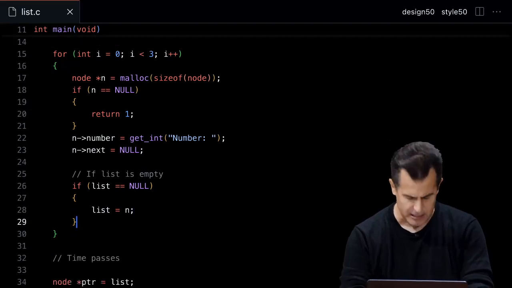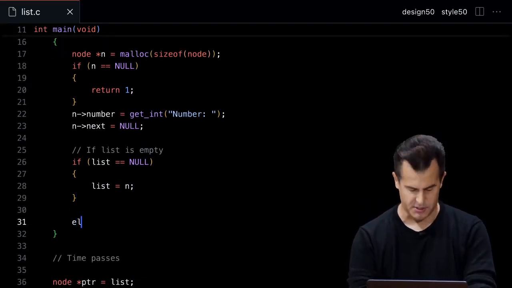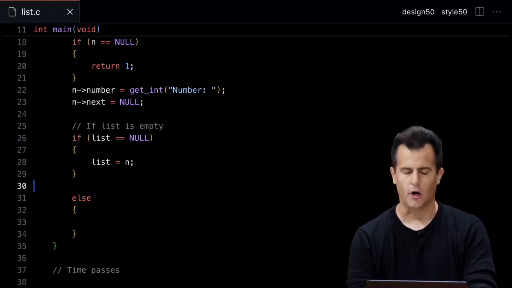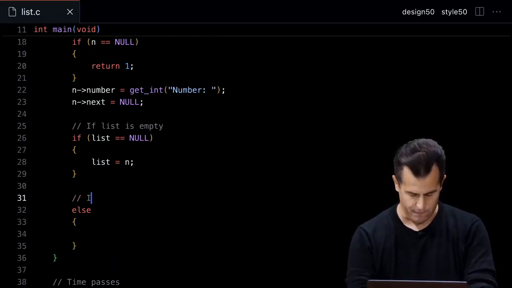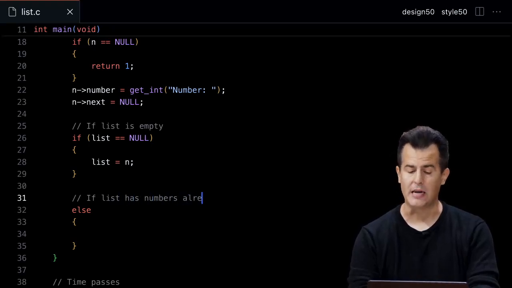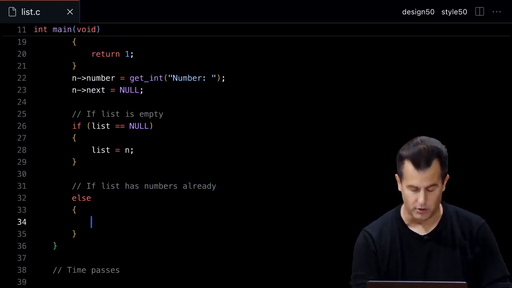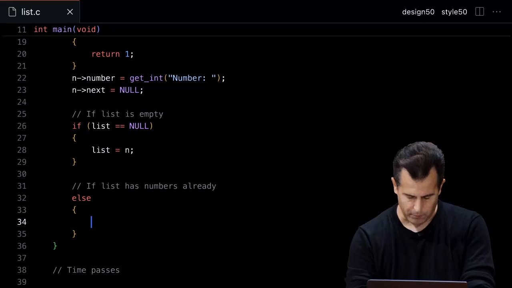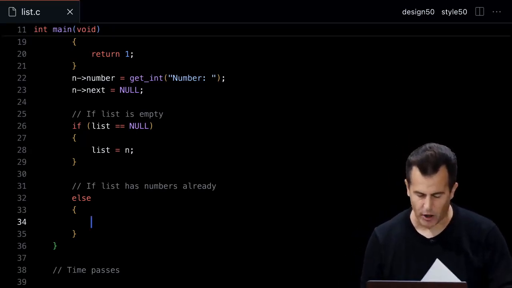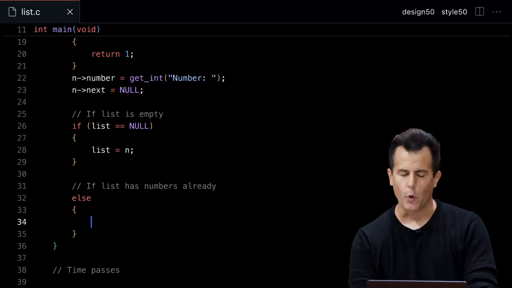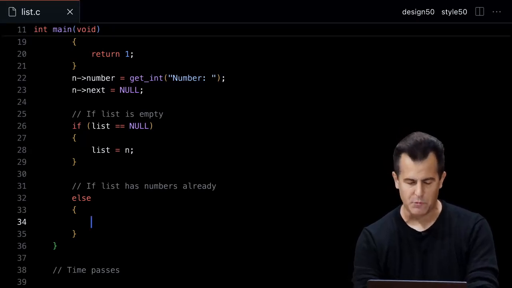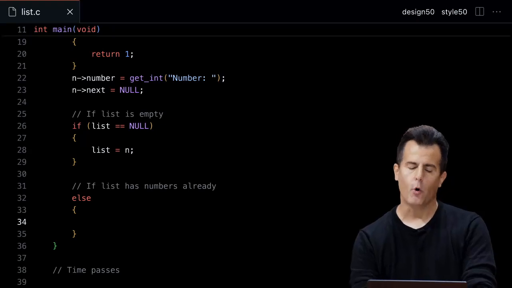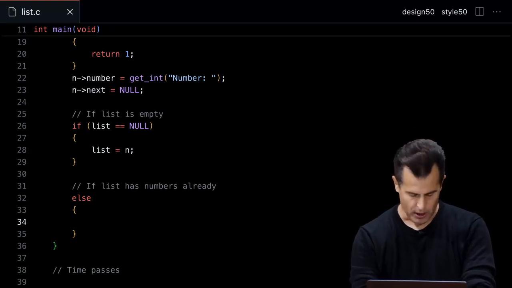But appending is indeed going to involve some kind of loop. So else, I'm going to go ahead and do this. And I'll add a comment here. If list has numbers already, the second case that I want to handle is going to look a little different. I'm going to iterate from left to right over this structure in the following way. And I won't dwell on this code, because it's perhaps more detailed than we need right now. But one way I could do this is as follows.